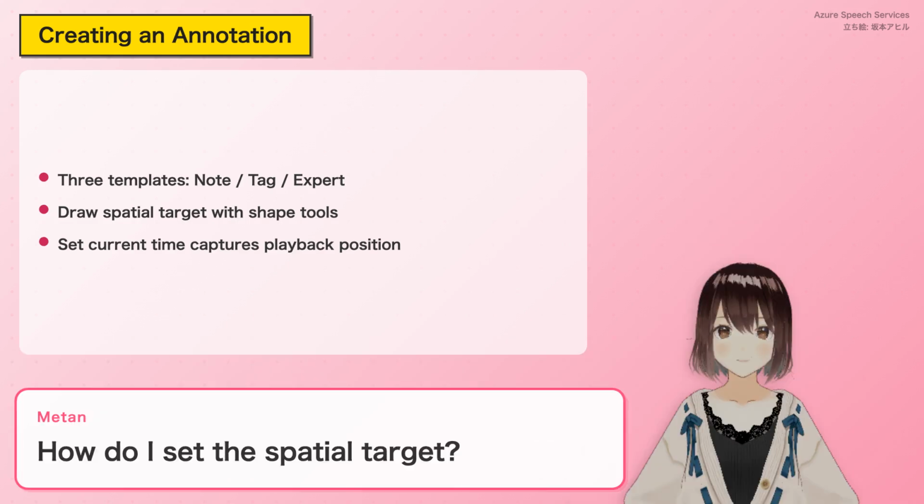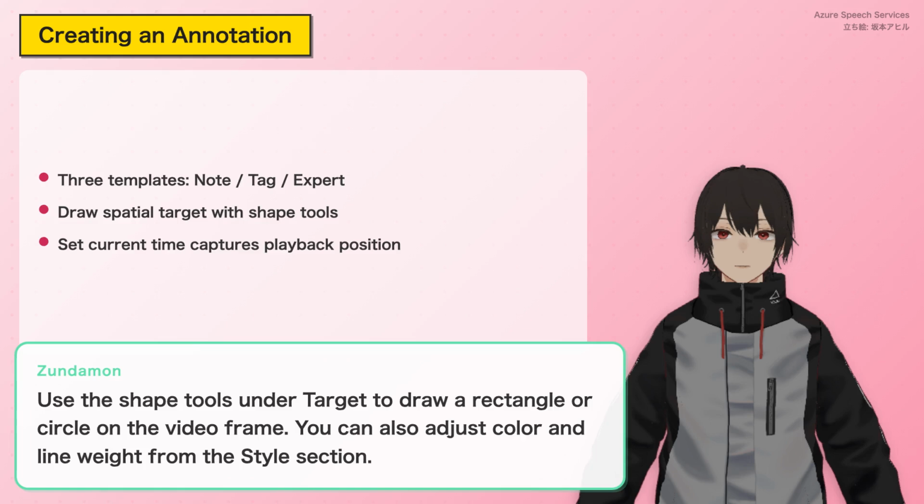How do I set the spatial target? Use the Shape tools under Target to draw a rectangle or circle on the video frame. You can also adjust color and line weight from the Style section.